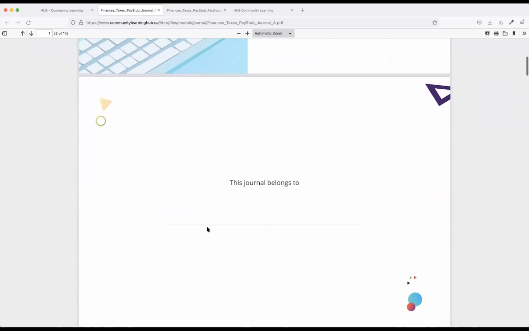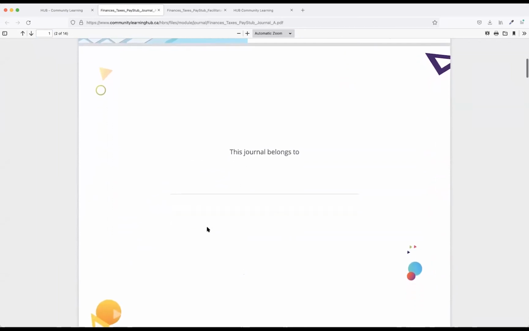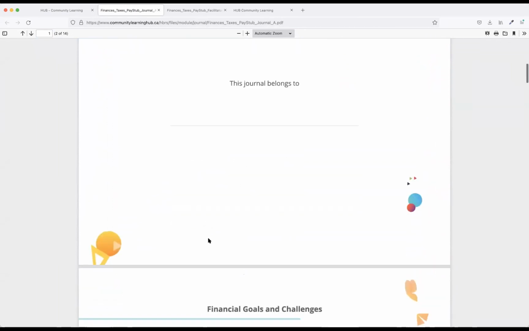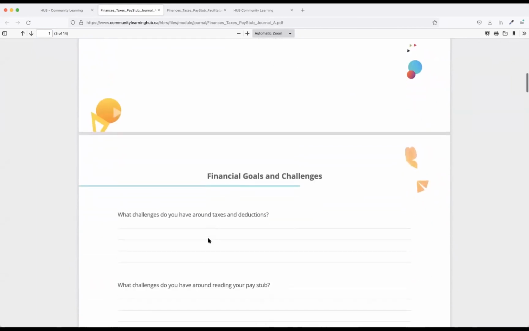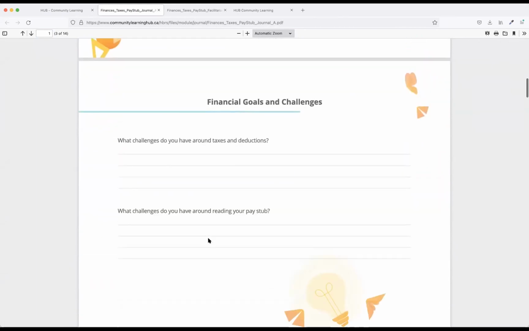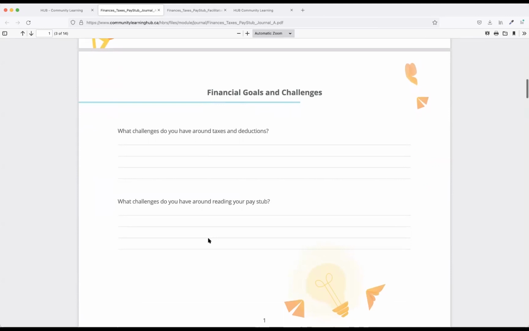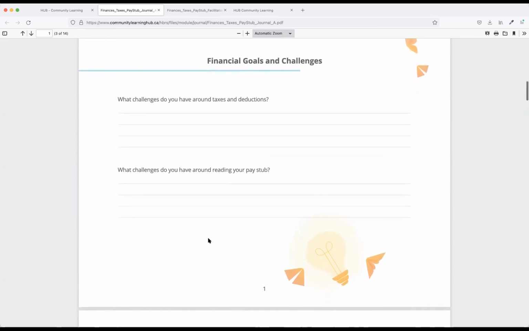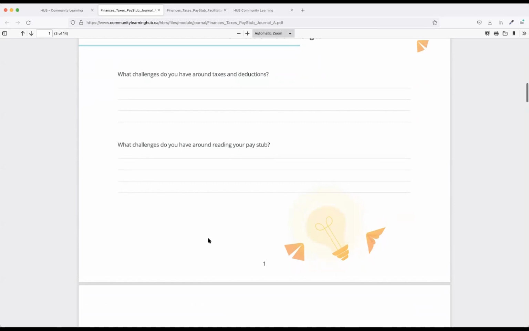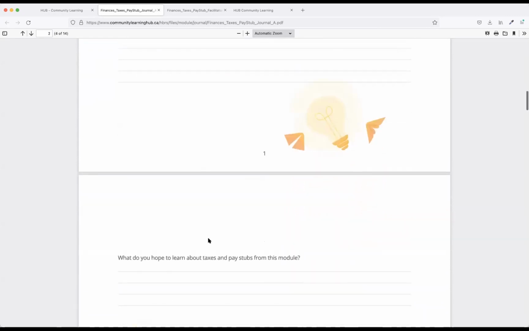So these journals are easy to share and print, and each participant should have a copy of their very own journal when going into a module. This is where participants will be writing their answers to the reflection questions shown throughout the module.